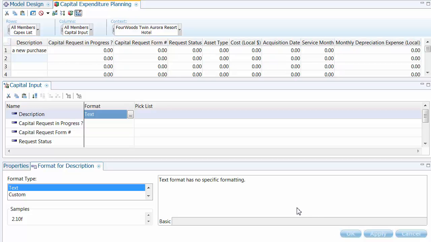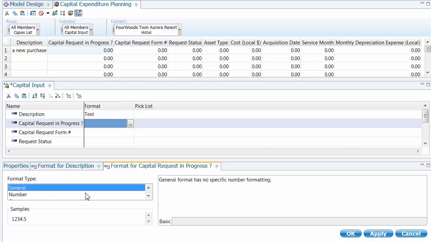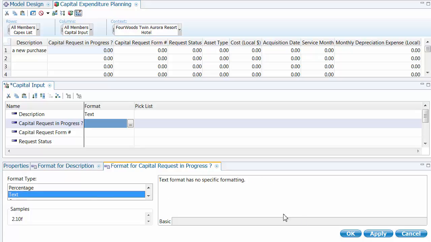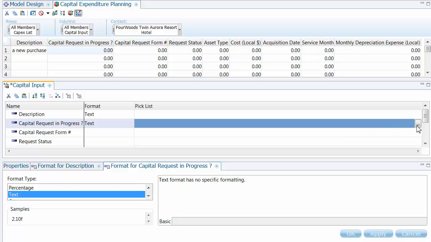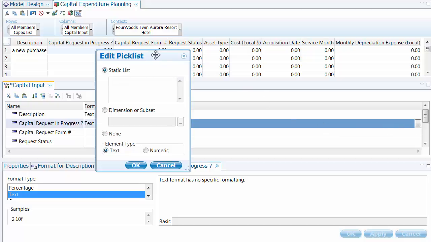The next field in our form, described by the element capital request in progress, is intended to be for information only, so that the contributor can indicate to a potential reviewer that they have or have not yet submitted a request through a typical asset management system. So we also want this element to be text-based, just like the last. But what's different about this, of course, is because we just want an answer of yes or no, we can use a pick list to enforce some consistency in this.